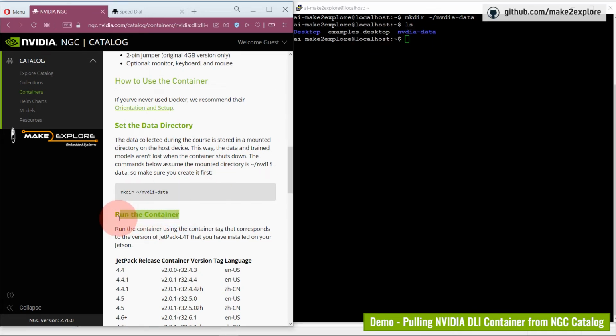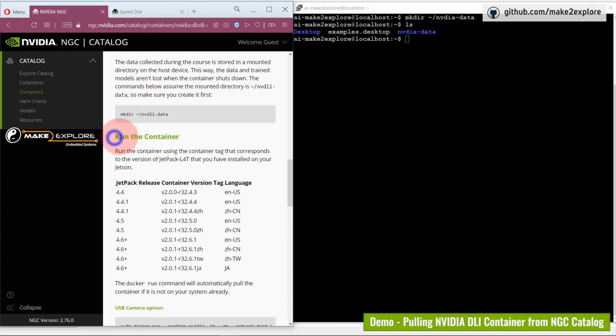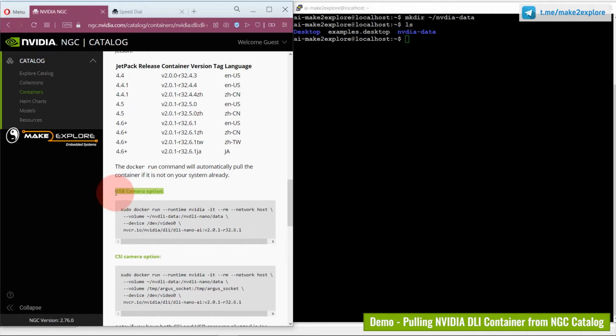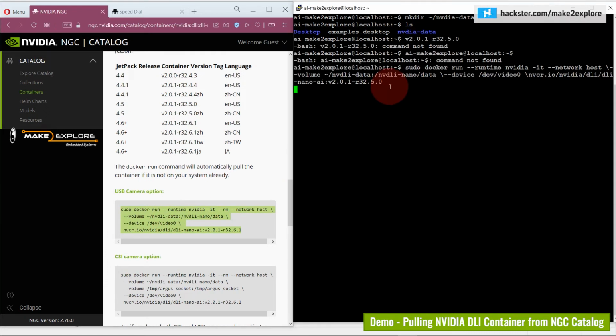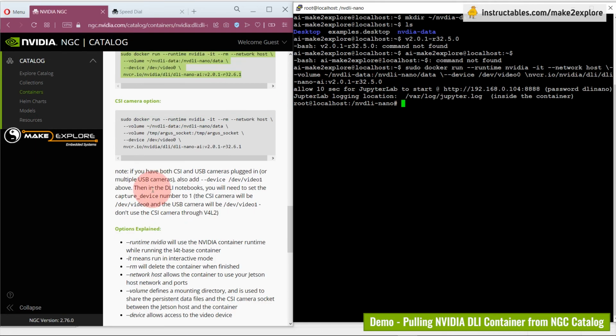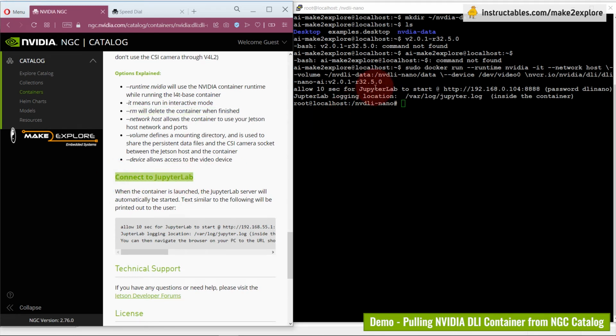Then step 2: run the container. Here they have given commands for both types of cameras, USB camera and CSI camera. Choose as per your hardware. We have used a Logitech C270 camera, so we will run this USB camera command. Click enter to run the command. You will see this message saying, allow 10 seconds for JupyterLab to start. It will show a link and password to access the JupyterLab server. Let's copy this address and note down the password.